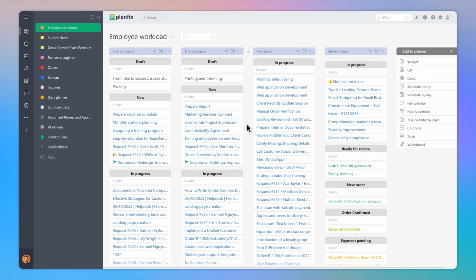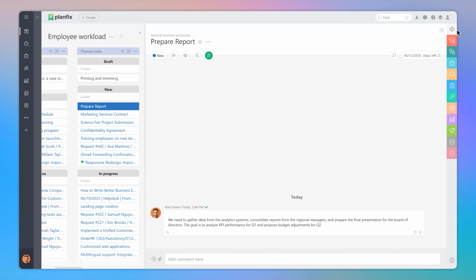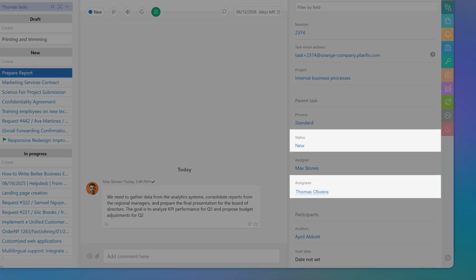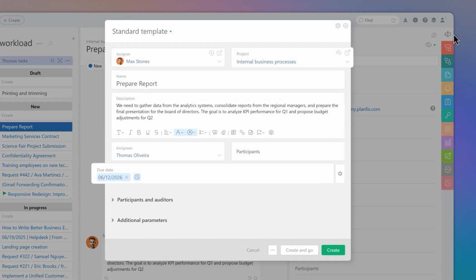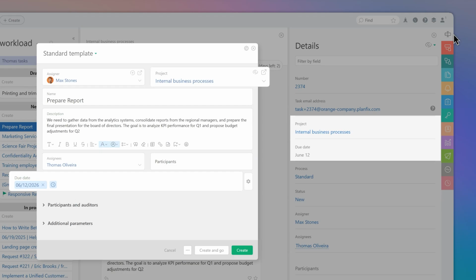Now let's open another task in a different list. For example, Prepare Report. Go to Details. We can see that the assignee is Thomas and the status is New. Notice that the additional parameters we specified earlier in the full task form were also added. You can find them in the Details section.